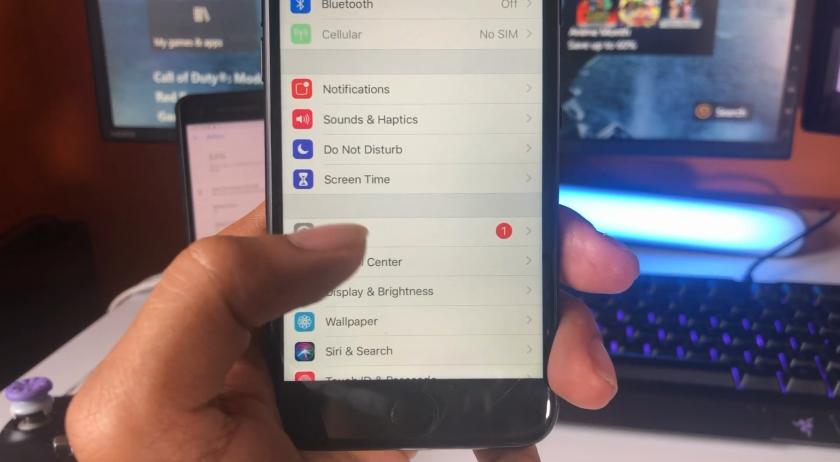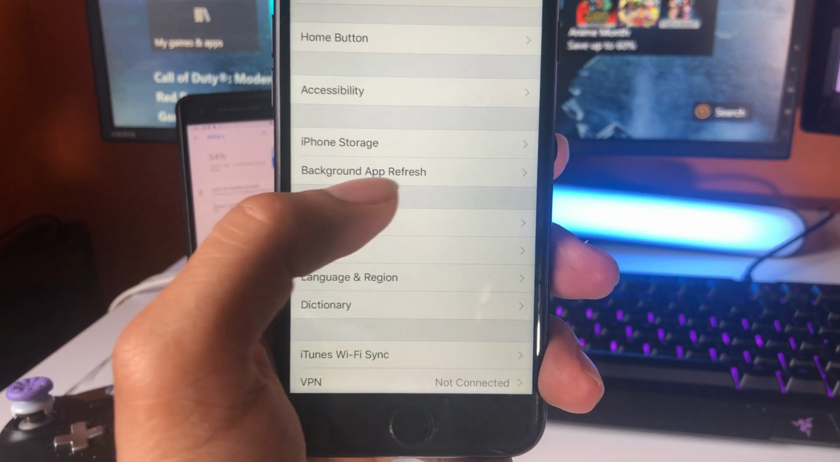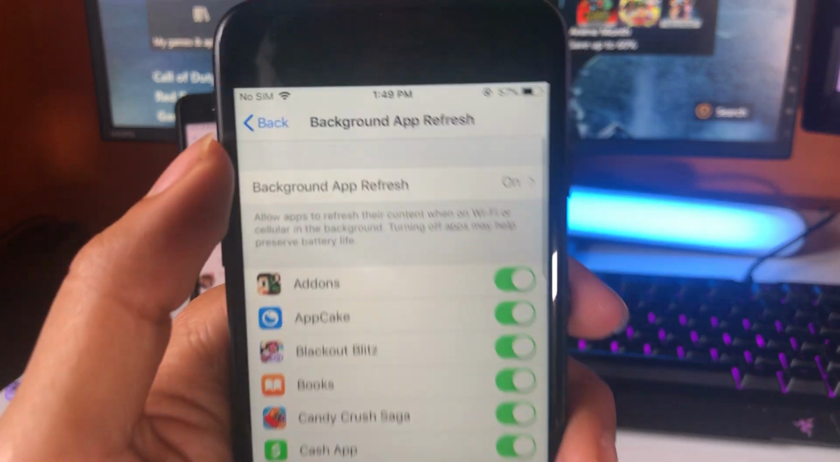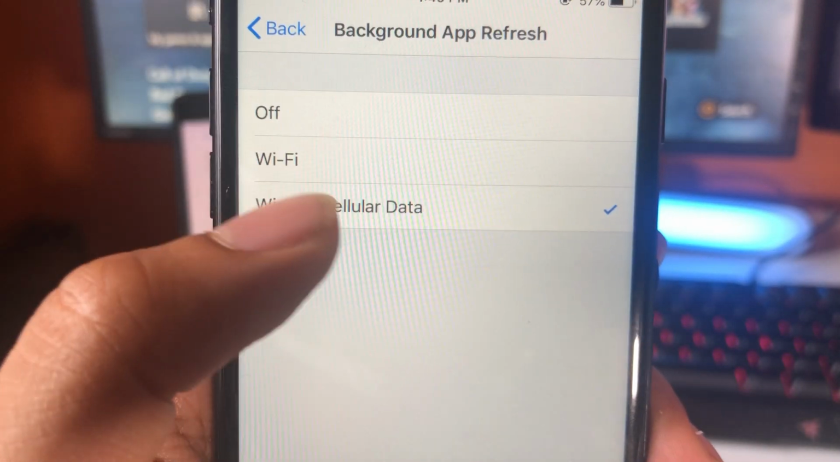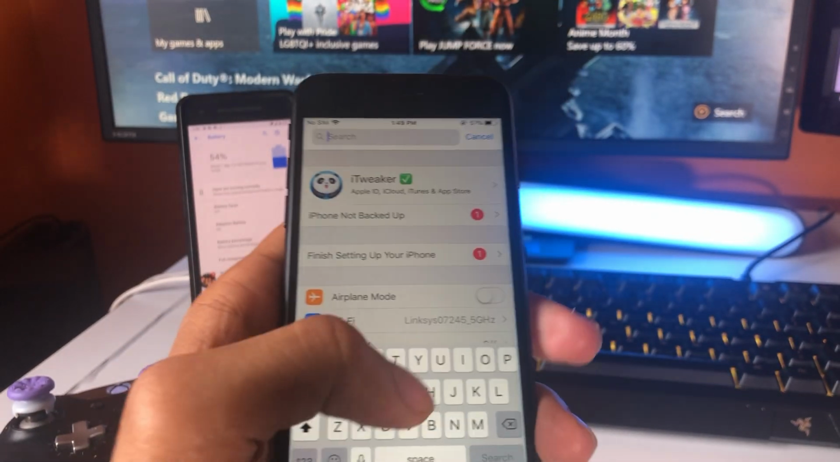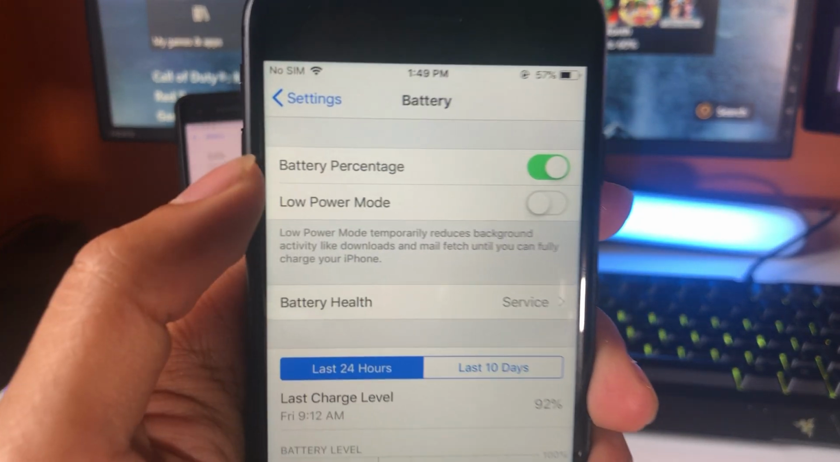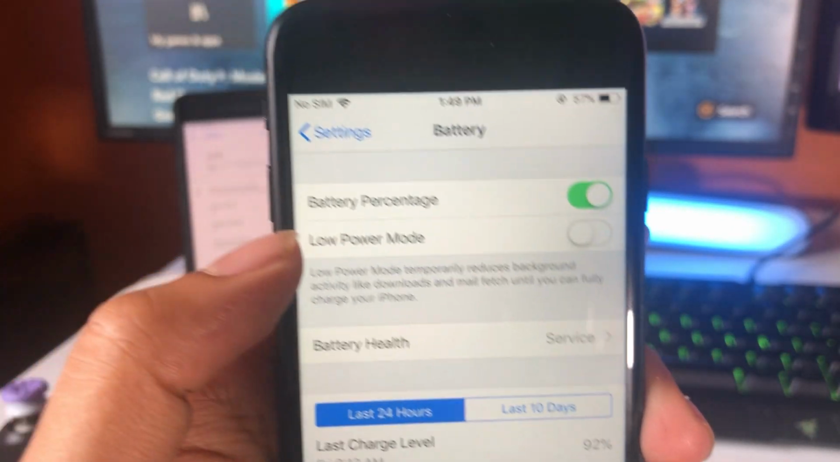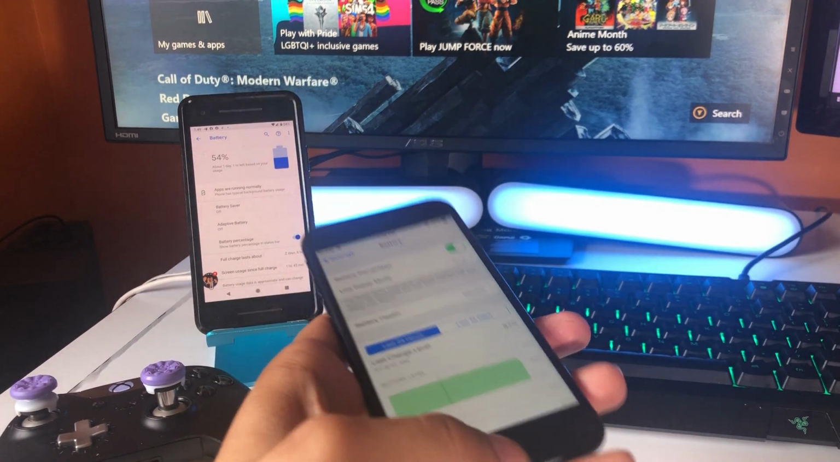Once you guys are in settings, you're going to want to scroll down and look for General. Once you're in General, scroll down again and look for Background App Refresh. Make sure that you have this turned on to Wi-Fi and cellular data. As you can see, I have it on. Perfect. Once we've done that, go back to the search bar and type in battery really quick. What we're going to want to do now is make sure that we have low power mode fully turned off and make sure we have 10% battery charged on our phone. So those are the steps for the iOS device.